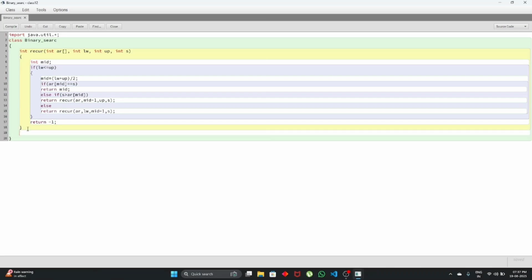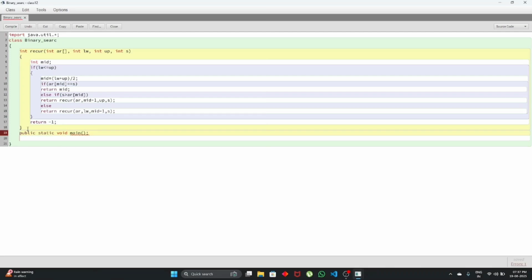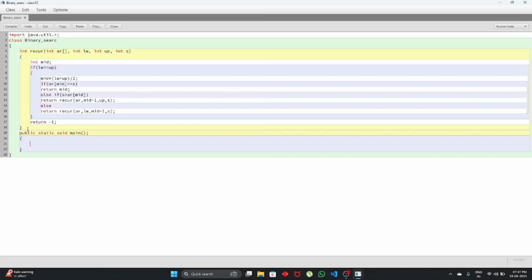Then comes the part for the main function. It's not mandatory to write the String args portion in the main parenthesis. It is only needed in other cases, so we can directly ignore it. Now we will write the Scanner class.